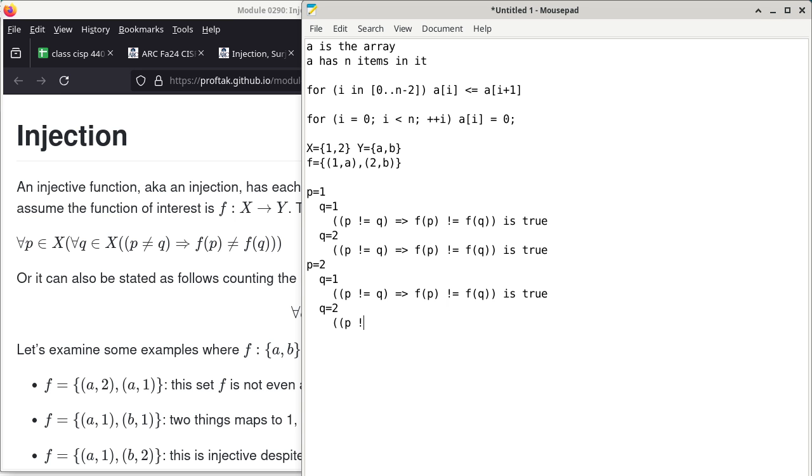P and Q are both 2, so that means P does not equal Q is false already. I don't even have to say the rest. I know this is true already. Is that okay? So what do we have?